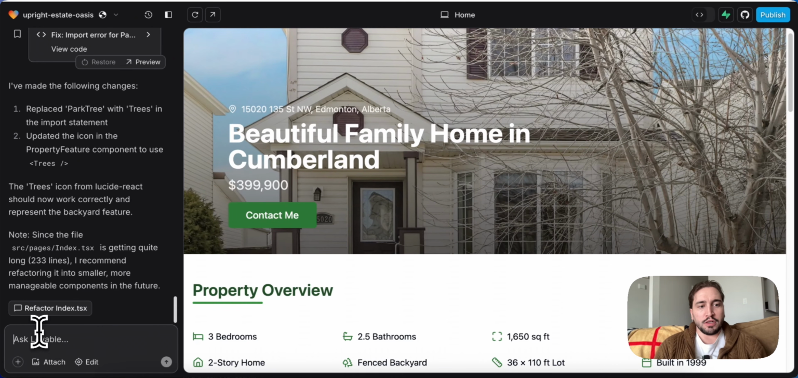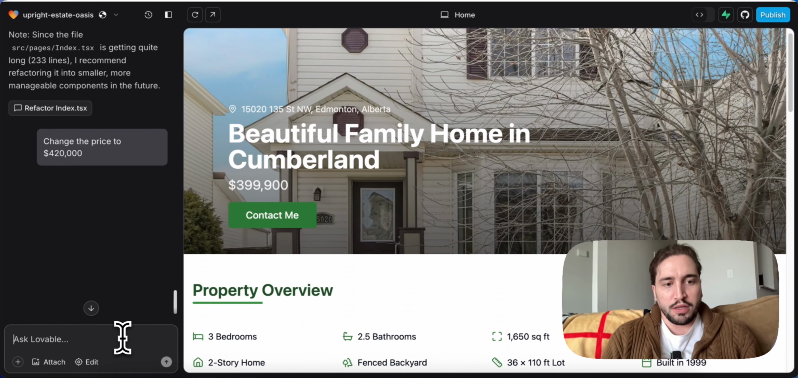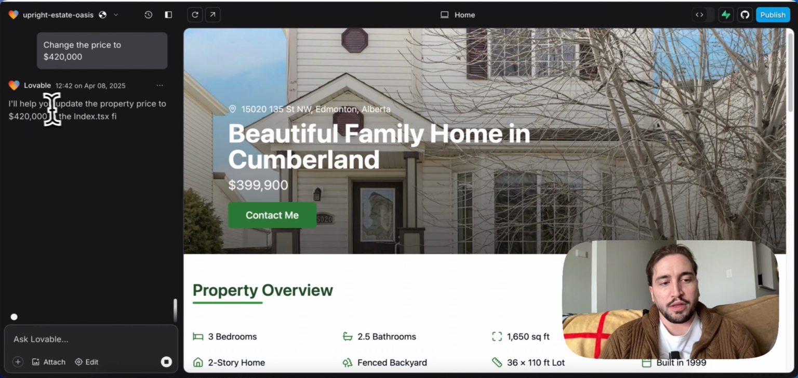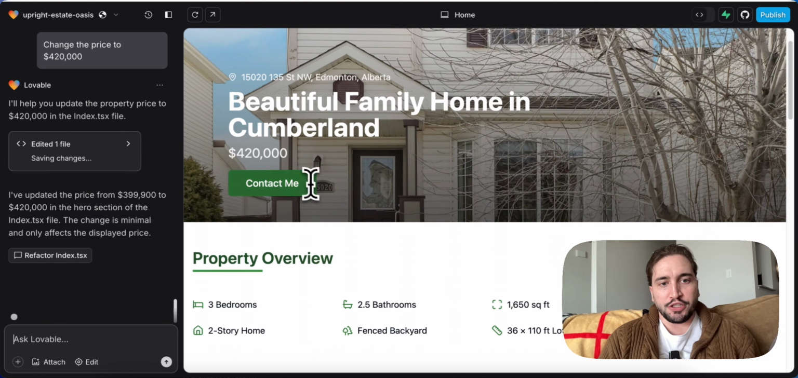So all I have to do is go to this little box on the side here, and I'm just gonna say, change the price to 420,000. And then it's gonna do a little bit of thinking, and then it's gonna say, great, we will update that. You'll see the little spinning wheel here that it's doing its thing. And then you're gonna see the price change. And then just like that, it changed the price.